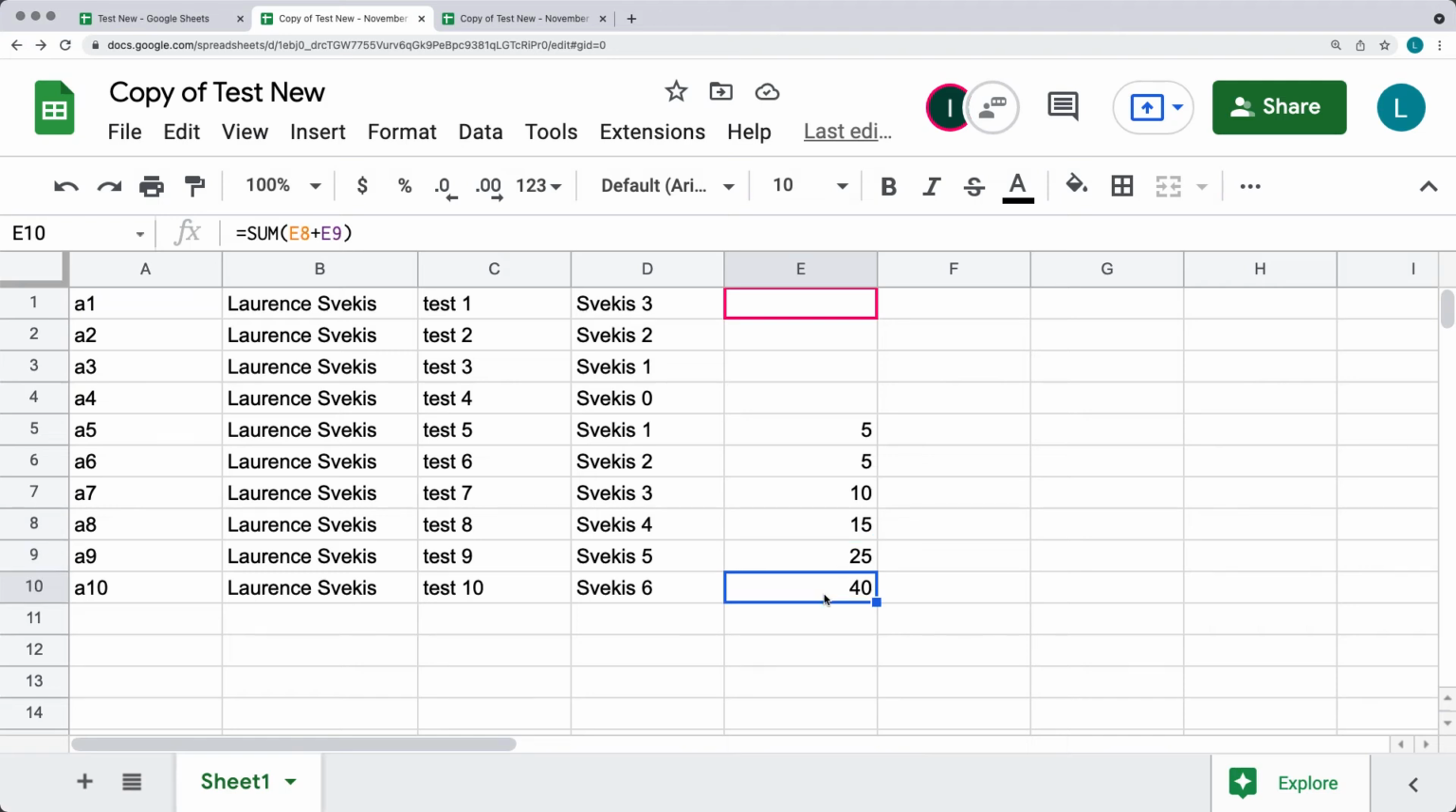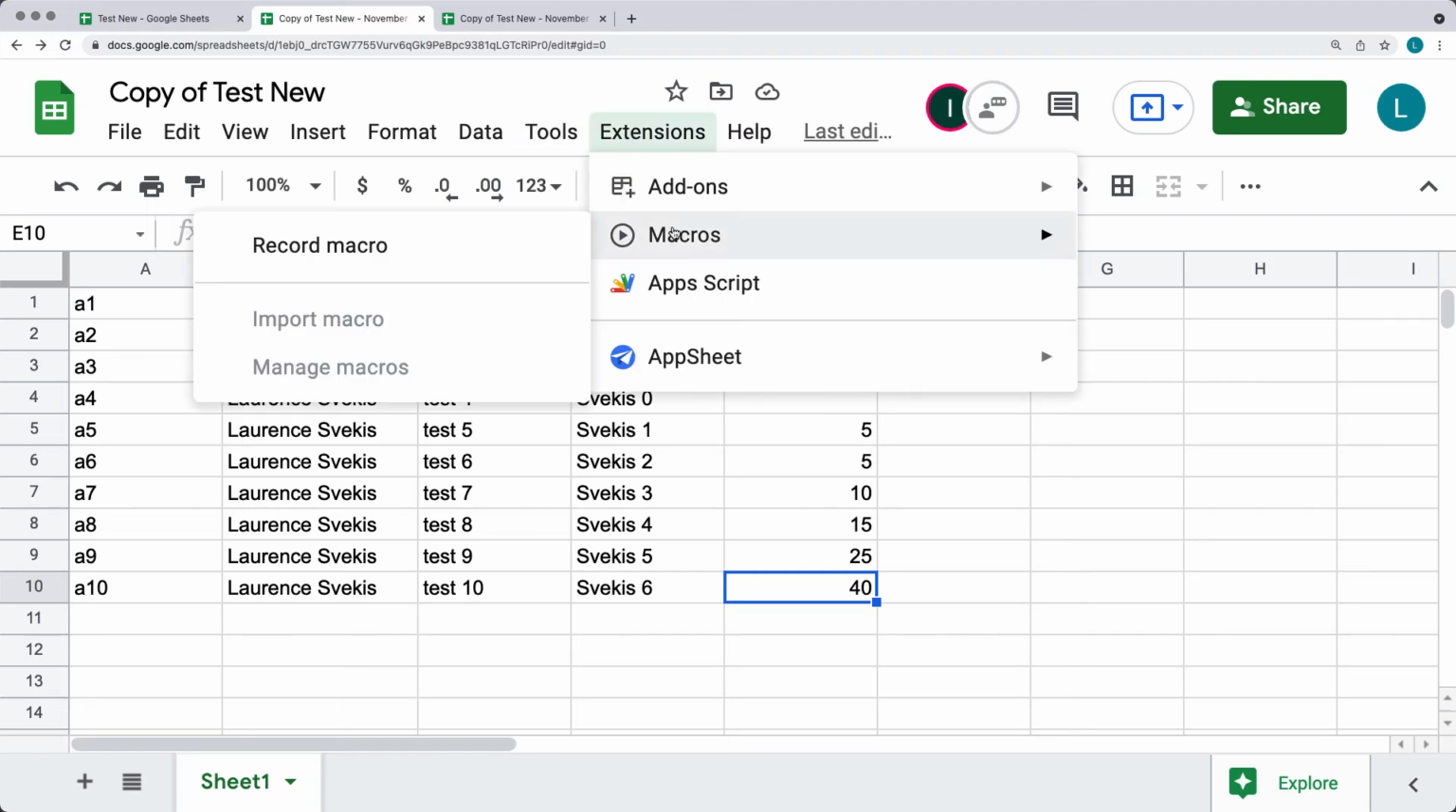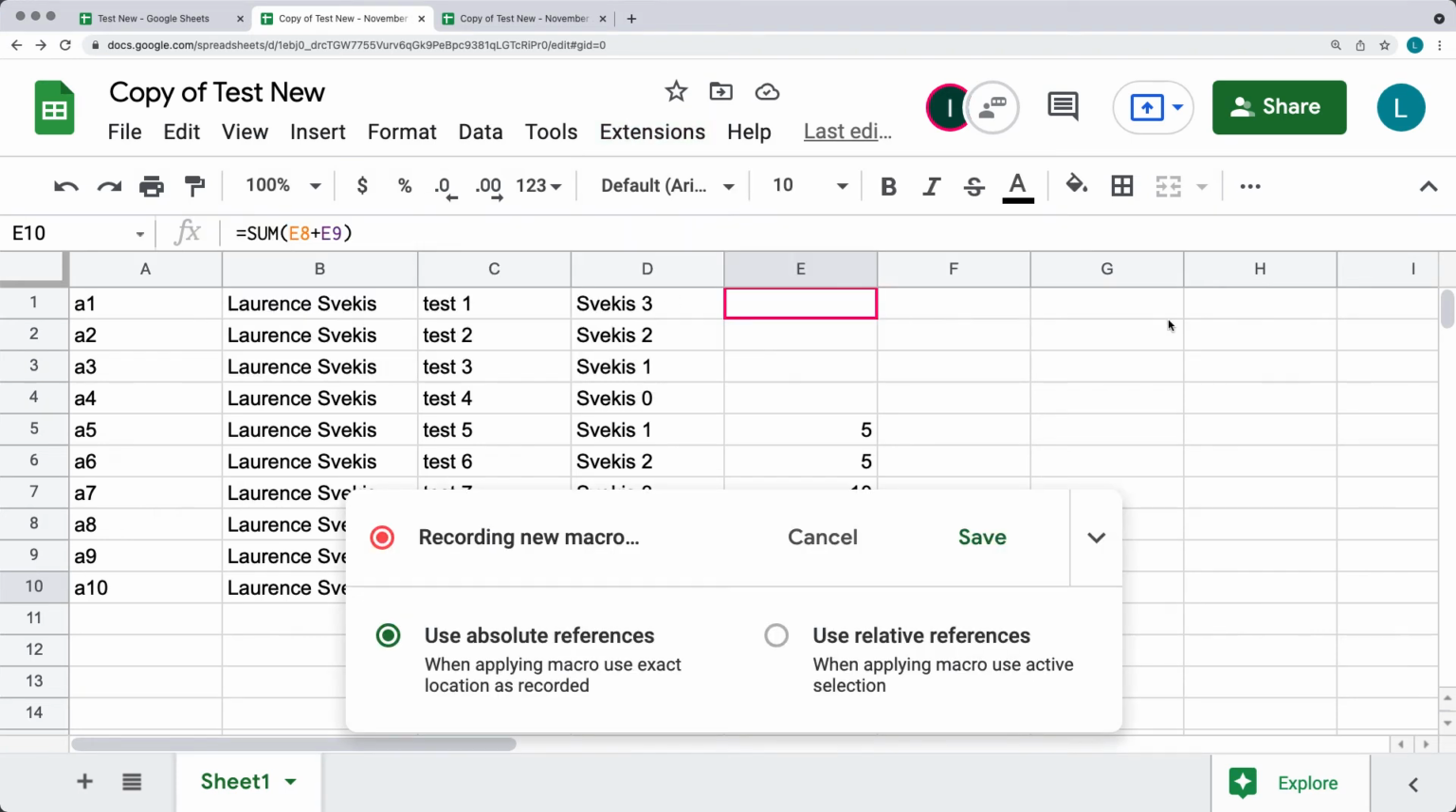So it does have a really smart tool feature that is similar to what you get with the formula autocomplete and suggestions. You also have an option to record macros, and that's under extensions. So if you select extensions macro, you can select to record a macro.